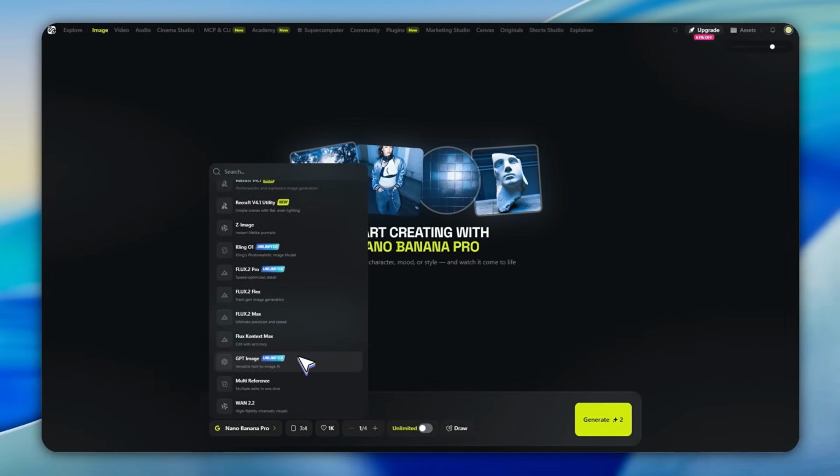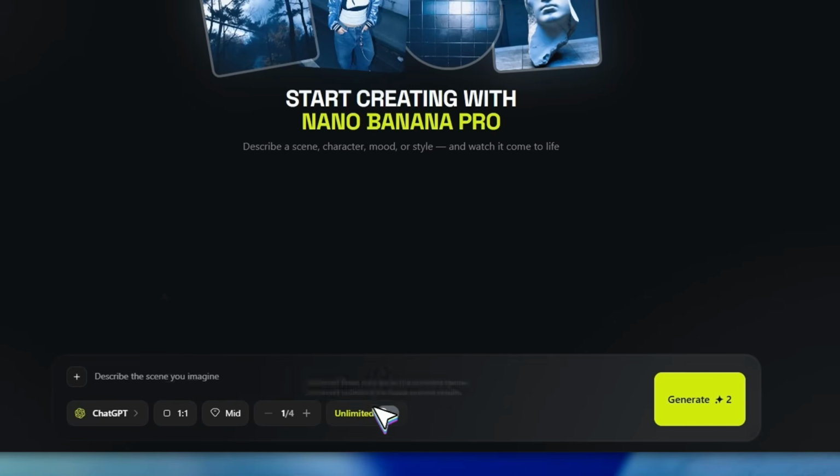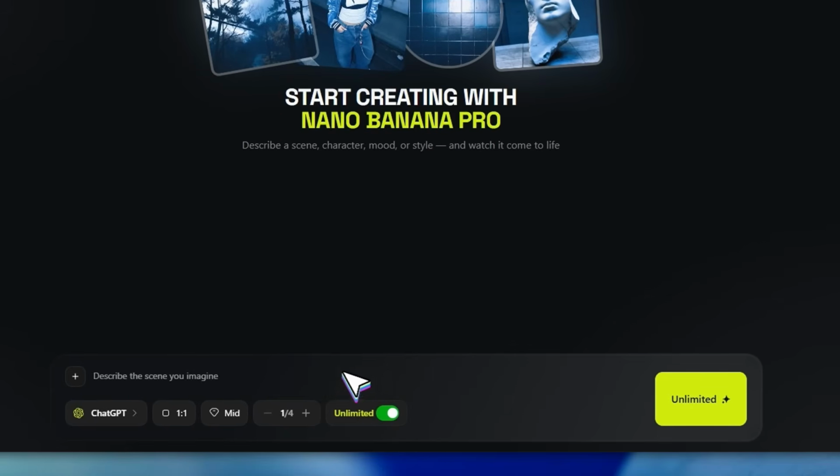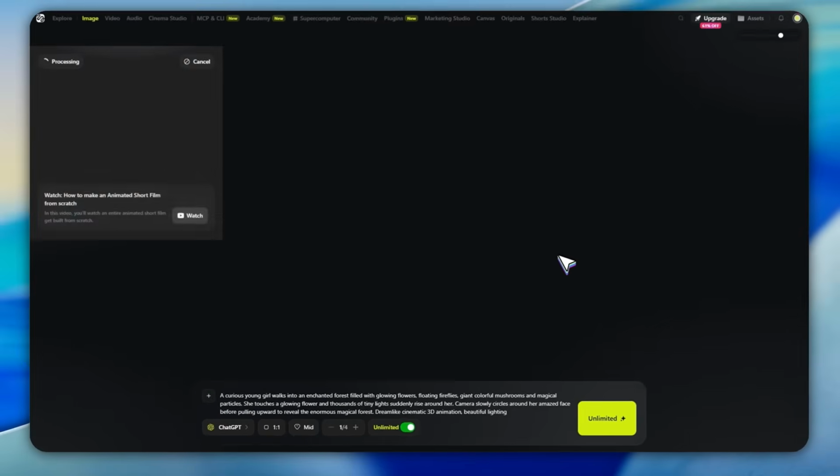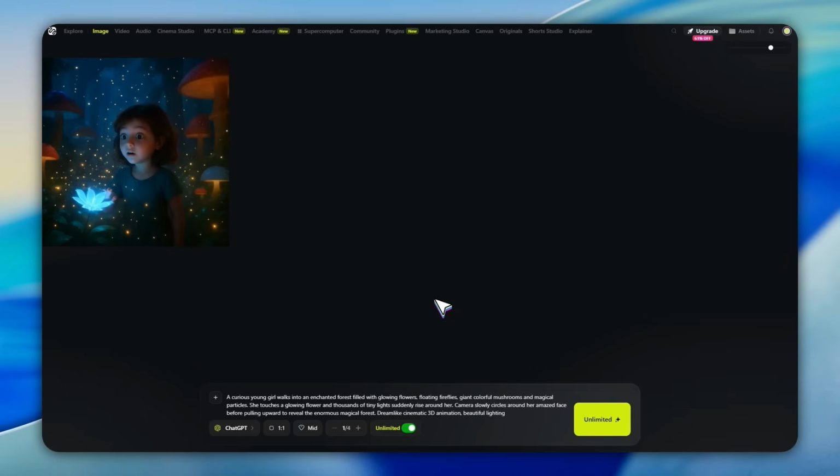I'm picking GPT Image 2. Set aspect ratio, quality to medium, and, this part's important, flip on unlimited mode. Paste your prompt, hit enter, and there it is. First image done in seconds.